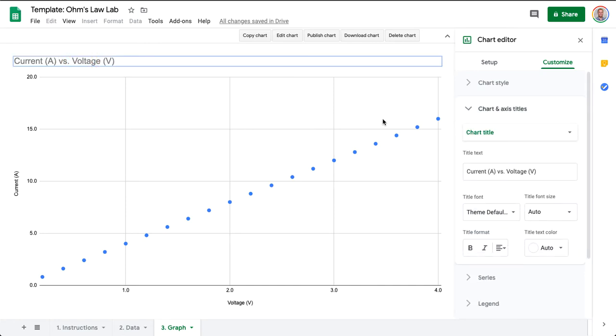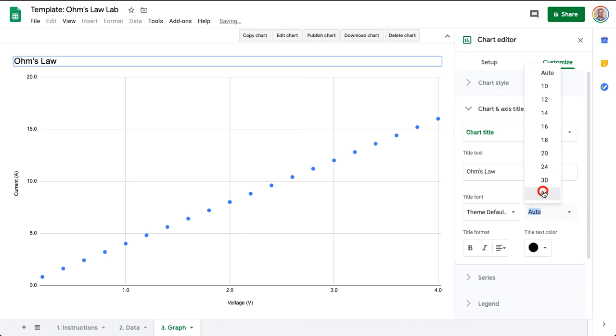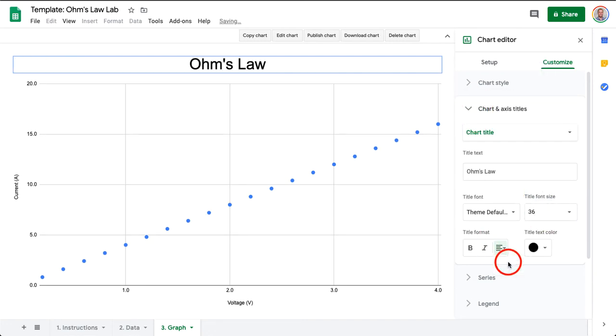We might want to change the name though. So since this is Ohm's law, or at least that's what we're trying to demonstrate, go ahead and change it there. Maybe make this a little darker, make it a little bigger, centered, and bold.